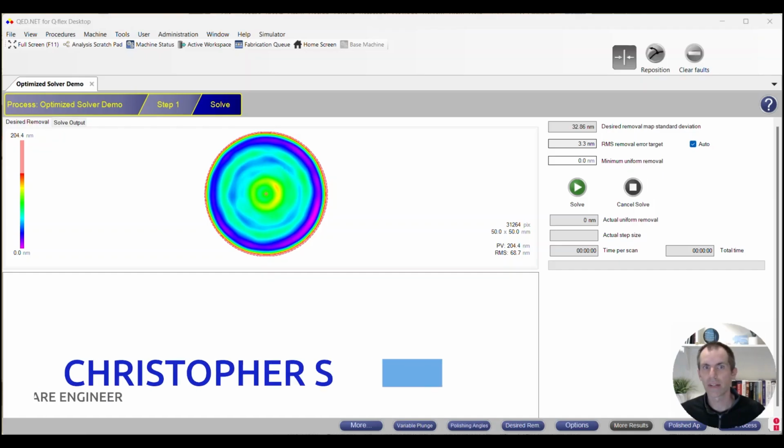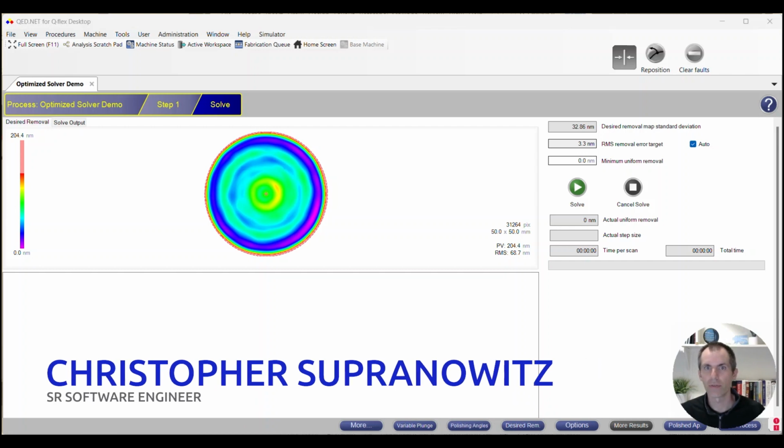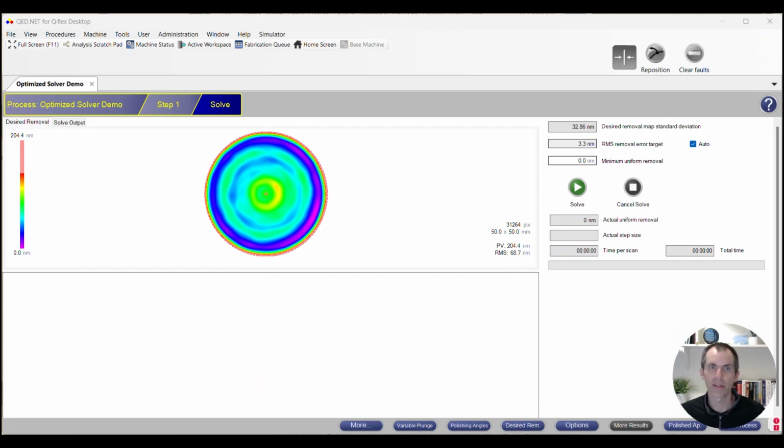If you've ever struggled to get a good solve or found the process too tedious, time consuming, or difficult, the Optimize Solver could be a very useful feature for you. The Optimize Solvers make it easier and faster for both advanced and novice users to obtain a good solve by automatically identifying the set of parameters that give a result that balances uniform removal or polishing time with convergence.